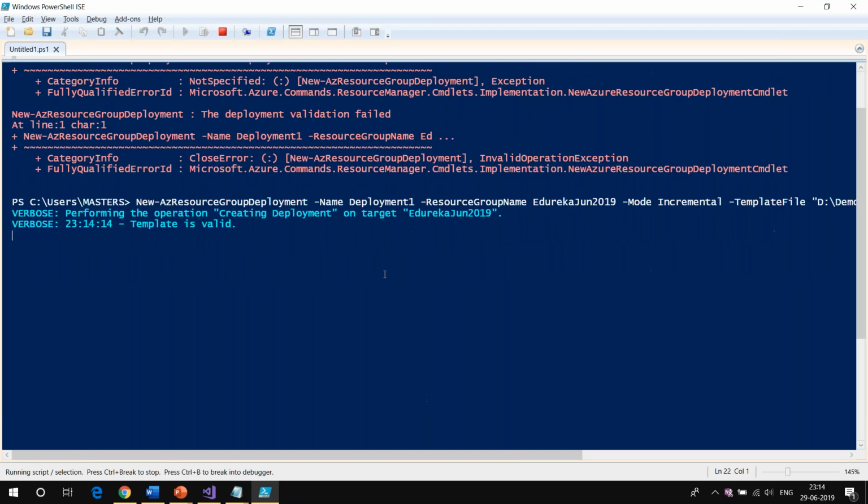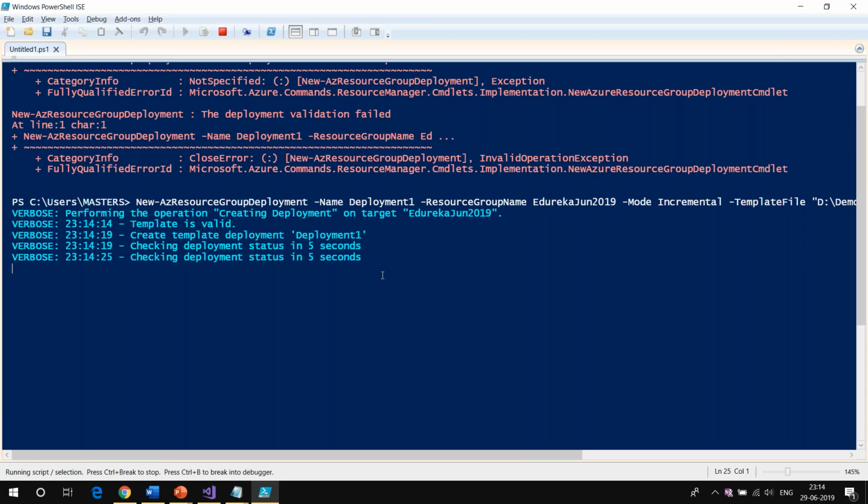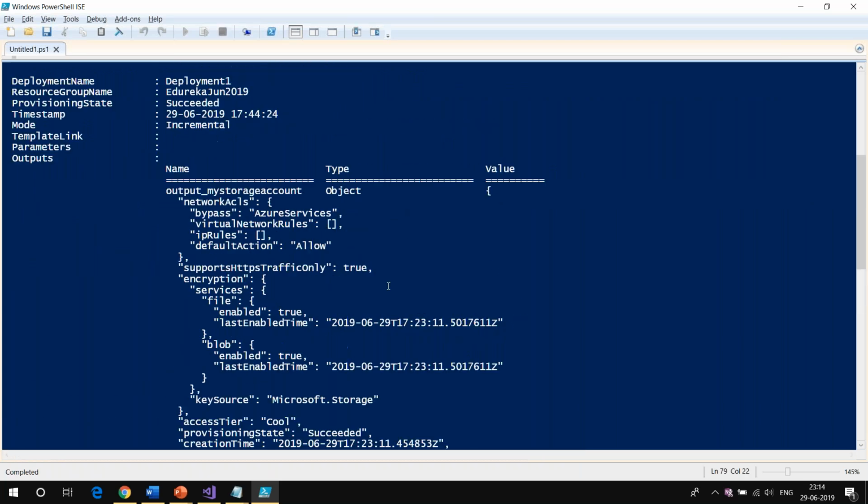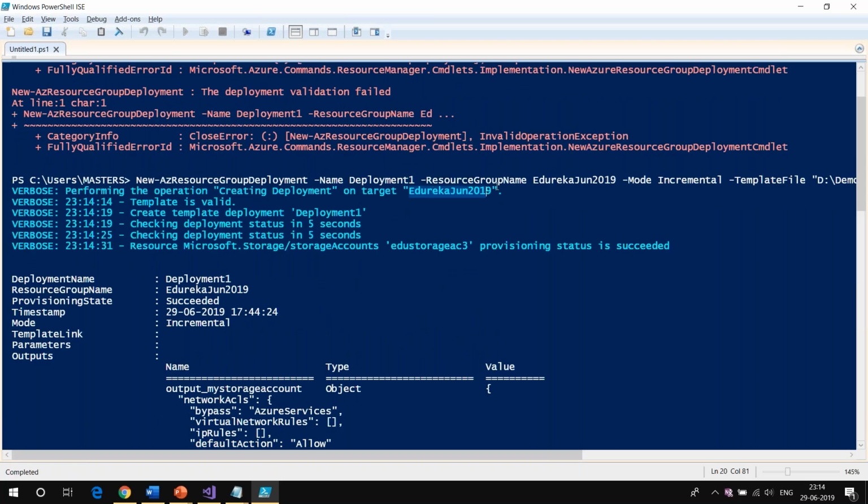After the deployment is complete, now there is no new deployment happening here, because the resource already exists. After it completes its process, it is going to pick up the information of the storage account and show me in the output section. Okay, let's just wait for a few seconds. Now you can see here, it started the deployment. It says the edu storage AC3 provisioning status is succeeded.